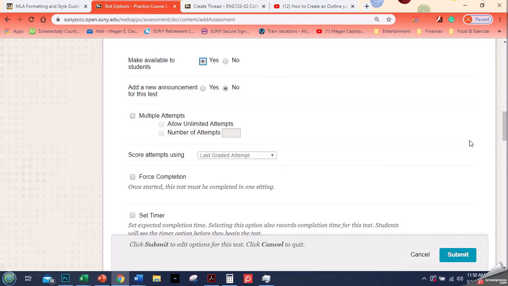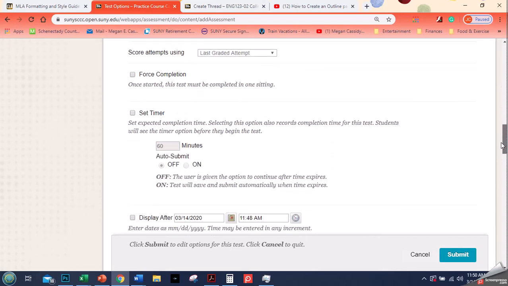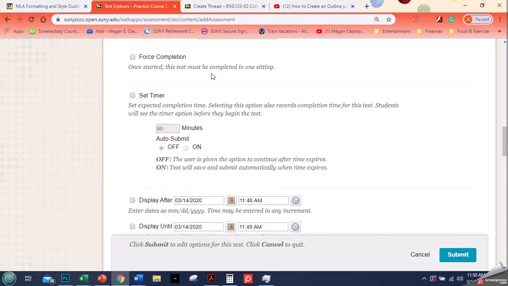Then I do not recommend doing forced completion unless you have already had an online class or you've given your students tests on Blackboard before. If you're using this for the first time with the migration, they might not have 2 hours to sit and go through the test all in one sitting. So I don't recommend that you do that option.